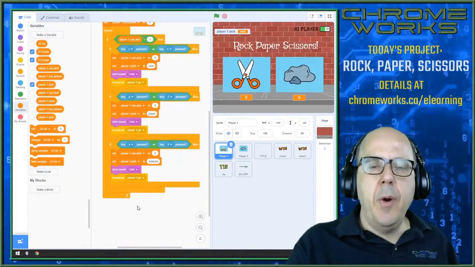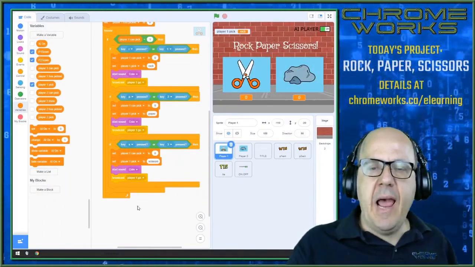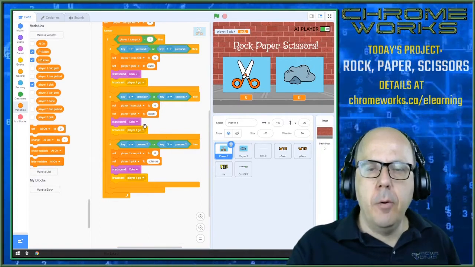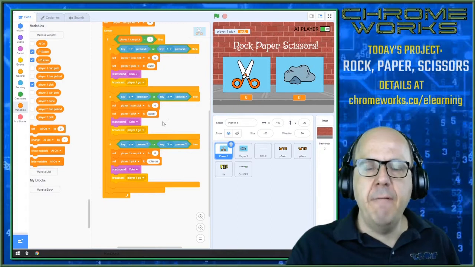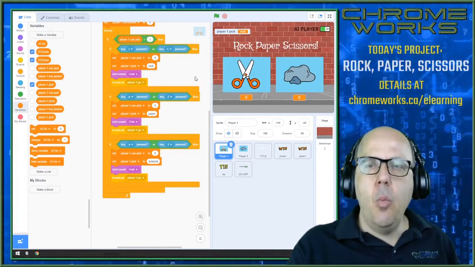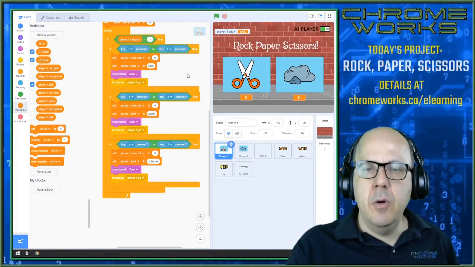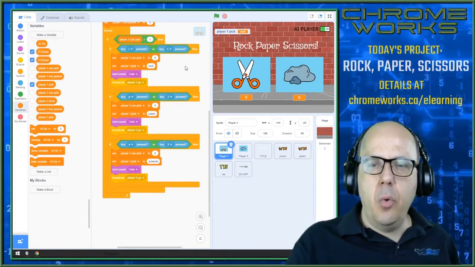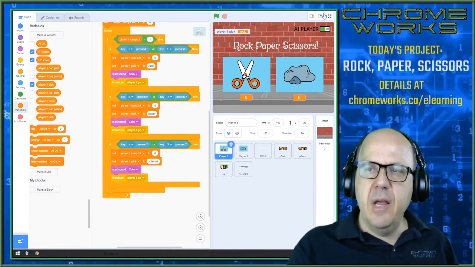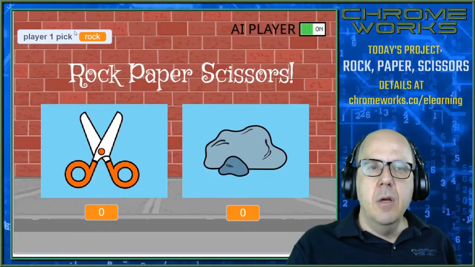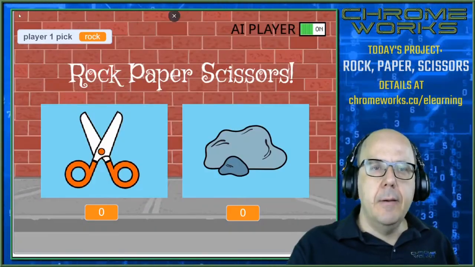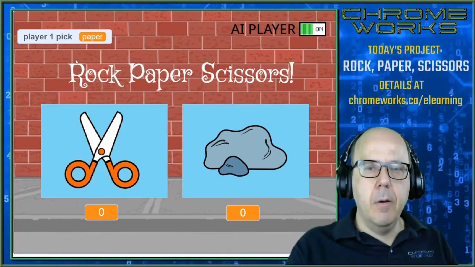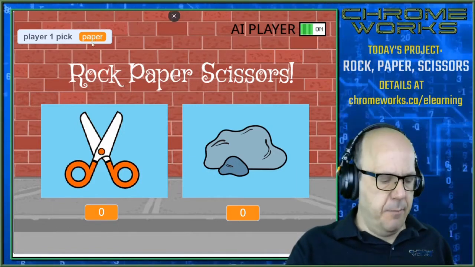So, okay, we're ready to test our code here. Not much is really going to happen. We're just going to confirm that when we press a key, the proper information is passed along to that variable, which is called player1 pick. That will determine what it is that gets passed on as player1's choice in this particular contest. So let's go ahead and click the green flag, and I will hit P for paper, and you can see that the variable changes to paper.